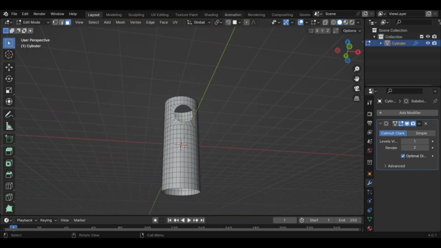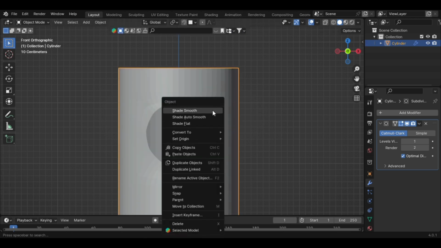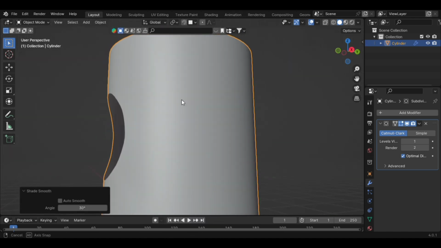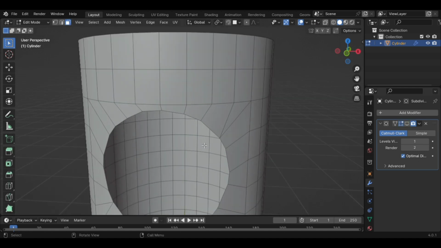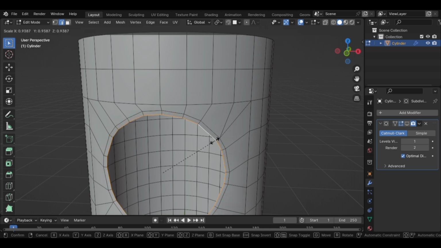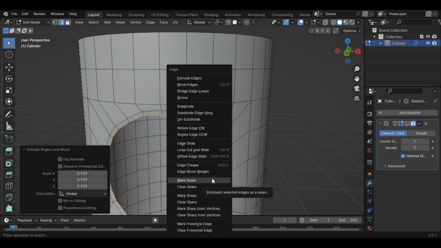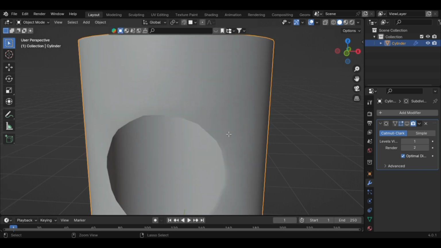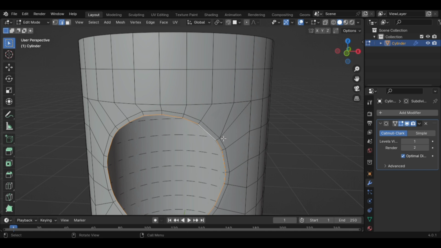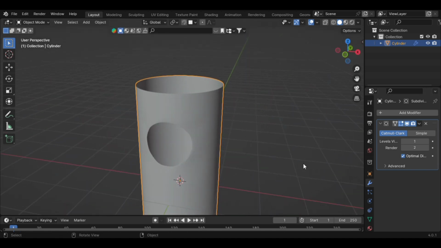Okay, so this is what we have, right? This topology is not accurate. It's not 100%, but if your model will not be too close to the camera, it won't matter. E to extrude, S to scale, just get it in like that. You can mark this the same, but it's going to look messy, so it's better you just undo it. You can press Shift E to sharpen the edge or something, but this is just what I'm going to go with.